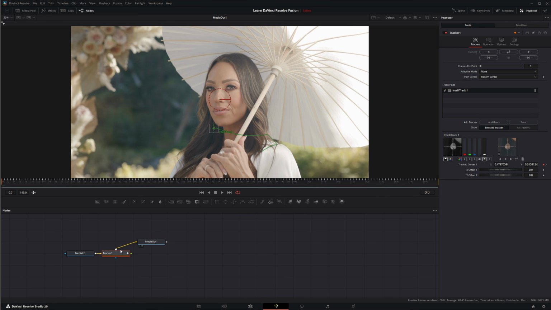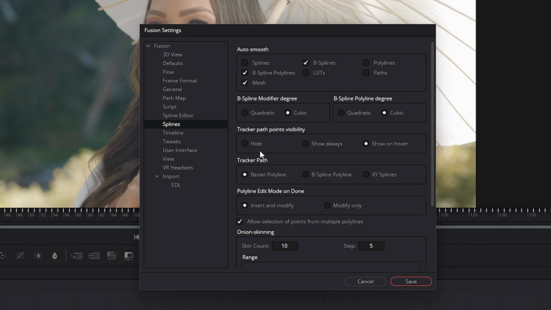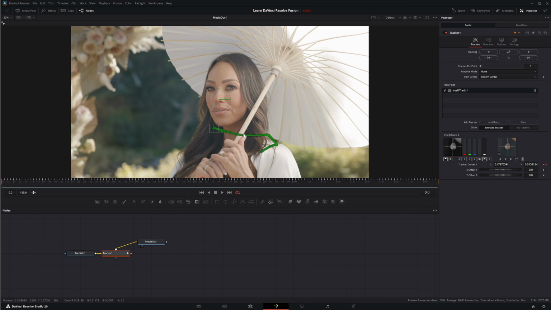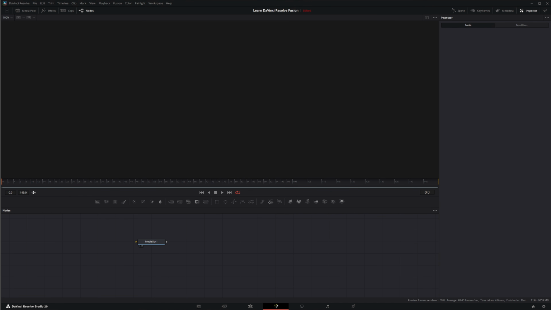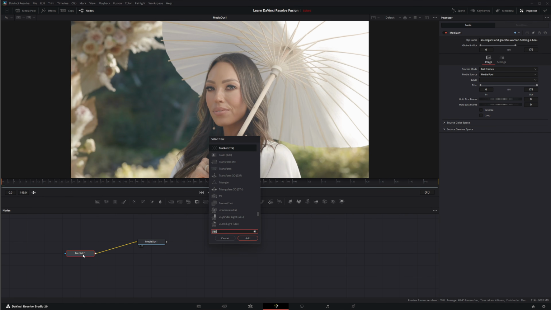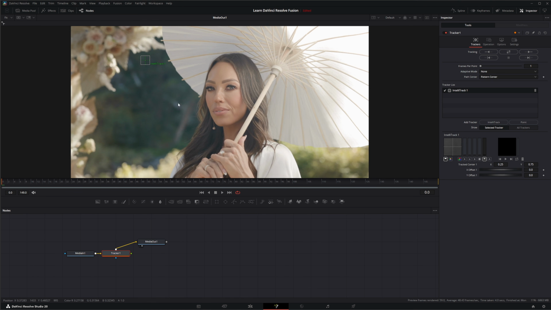But if we want to see those all the time, we can go up to Fusion, Settings, and I can either hide it or show always. So if I always want to see it, I can hit save. You notice it didn't happen yet. So we have to go to Reset Composition for this to take effect. We can add our little media again, add a tracker, add a tracker earring.